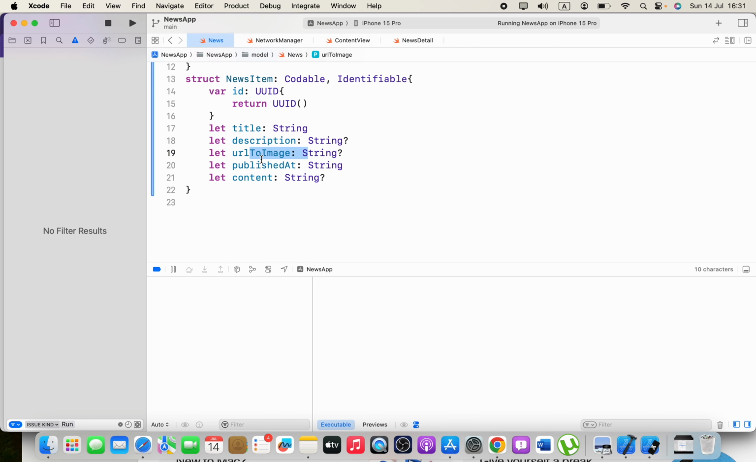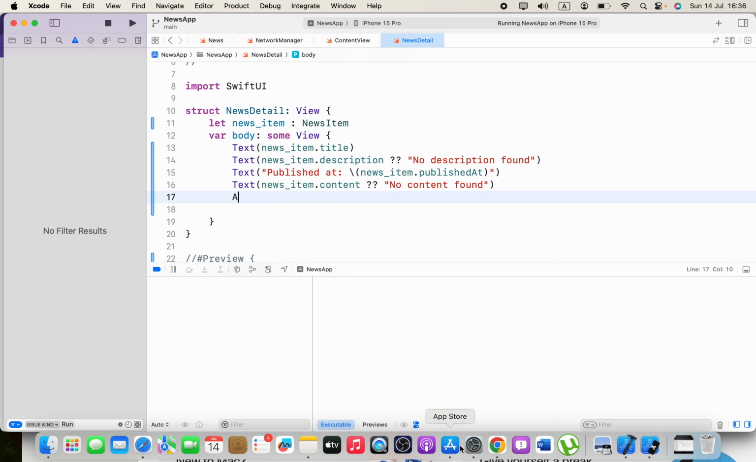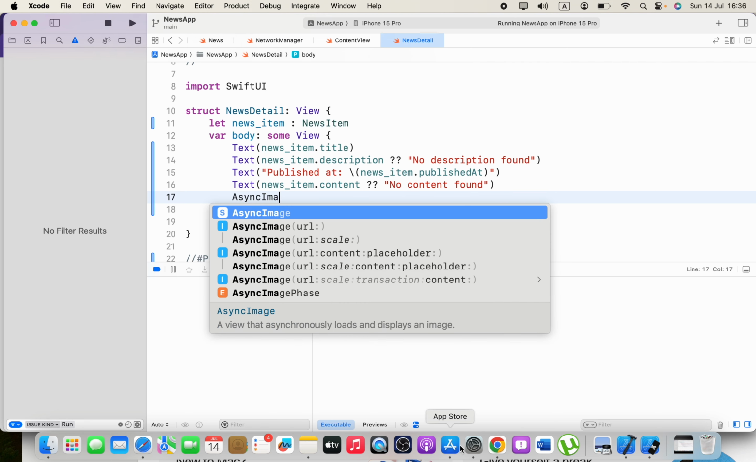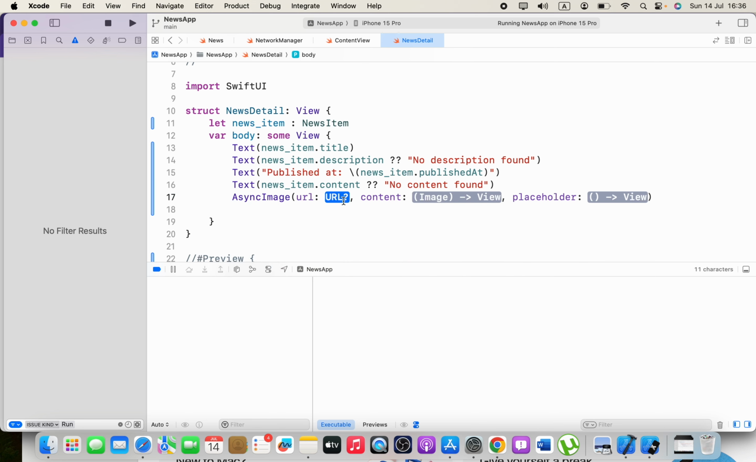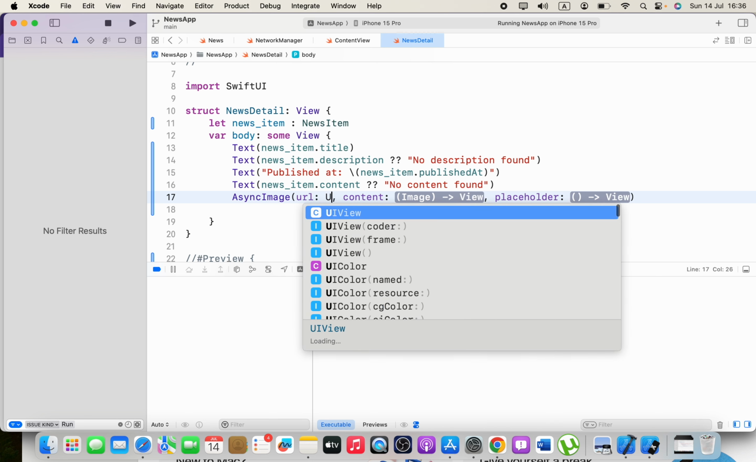We need to show the image, so for that we can use AsyncImage. In SwiftUI you don't have to manually write code to fetch an image from a URL and do some tasks and show that. Instead you can use AsyncImage and select this URL, content and placeholder one, so it loads and displays a modifiable image from the specified URL using a custom placeholder until the image loads. Okay, select it, and we have to create a URL.